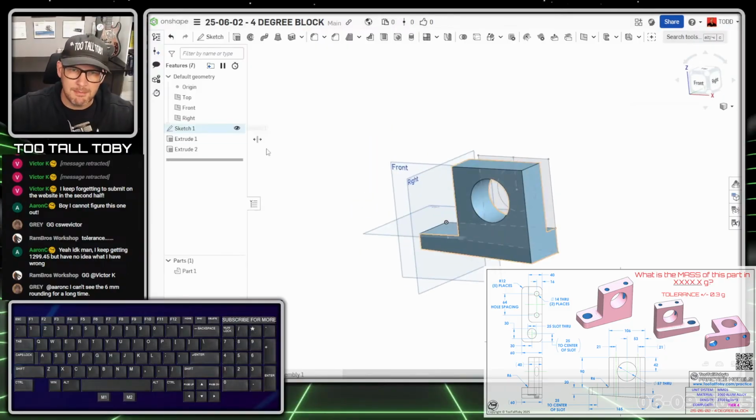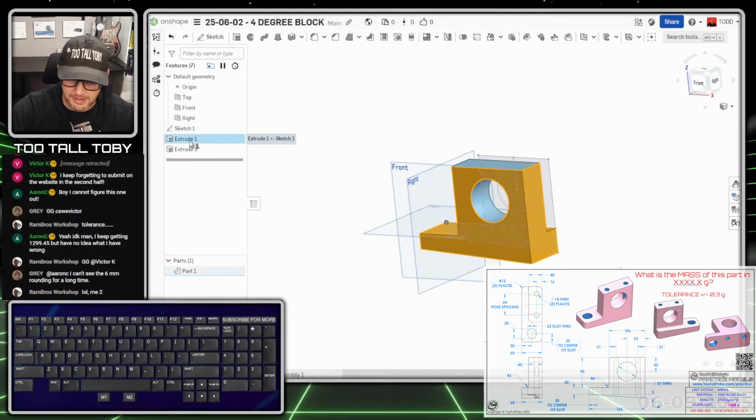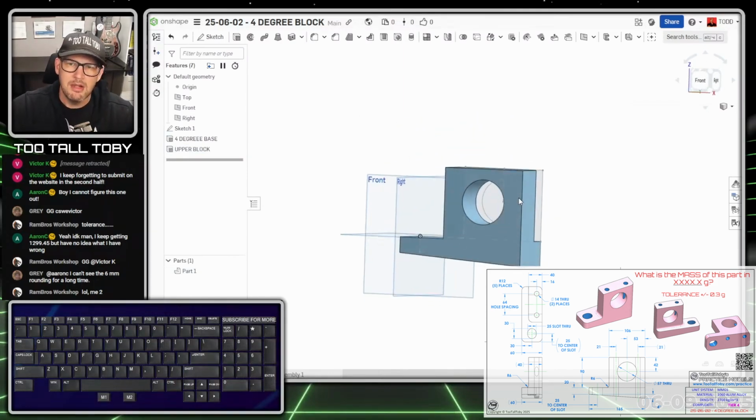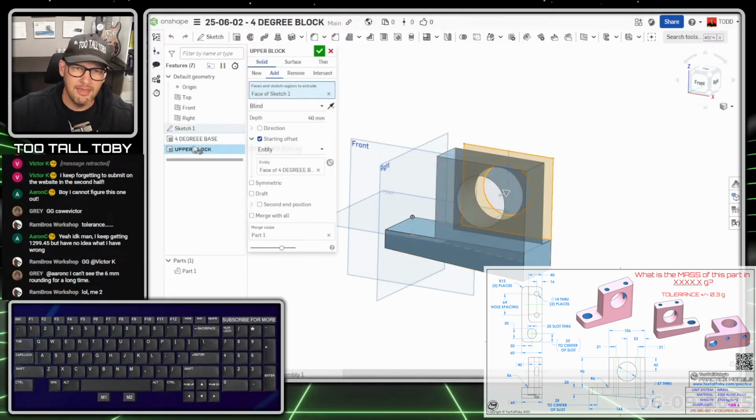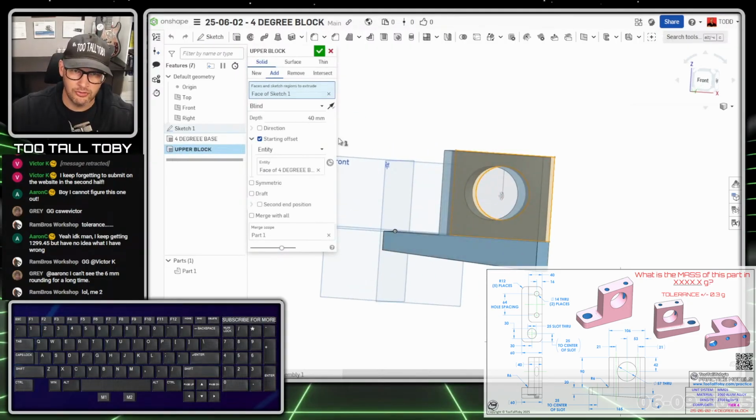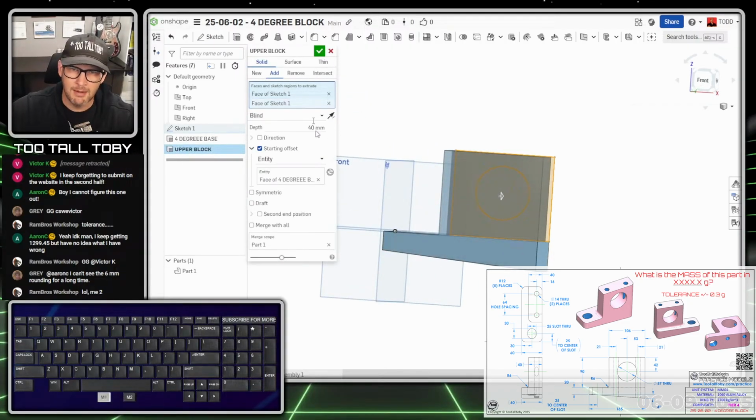Now, if I wanted to separate those features, like maybe this one would be the, I'll call this one 4 degree base, and then this one is going to be the upper block. So I'm using Shift N to do that rename. Sometimes what I like to do is have each feature be explicit. So I could double click here on this upper block, and then I could choose to also extrude that circular region. So there's that upper block.